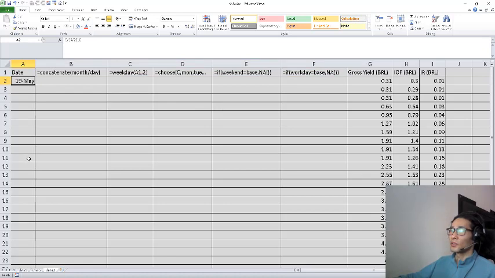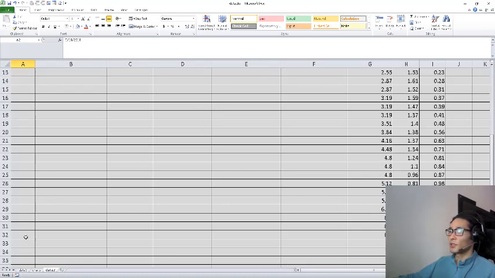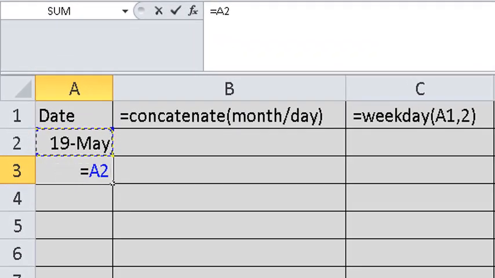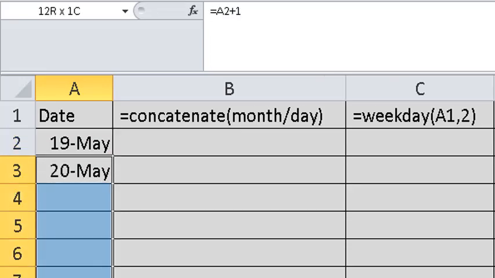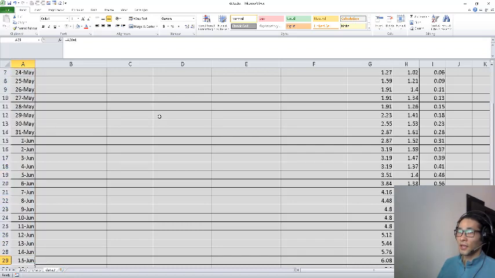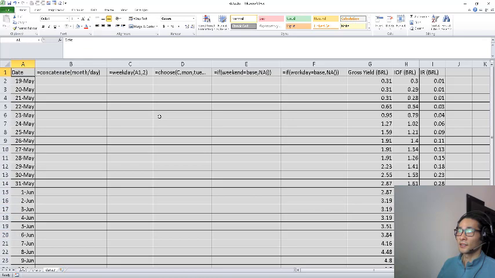I want to complete this all the way to today, June 18th. The easiest way to do that is by cell referencing and writing formulas. For example, I want the previous date plus 1. So this is 20, and then I will drag this formula all the way down to today. Oh, we have here all the days.